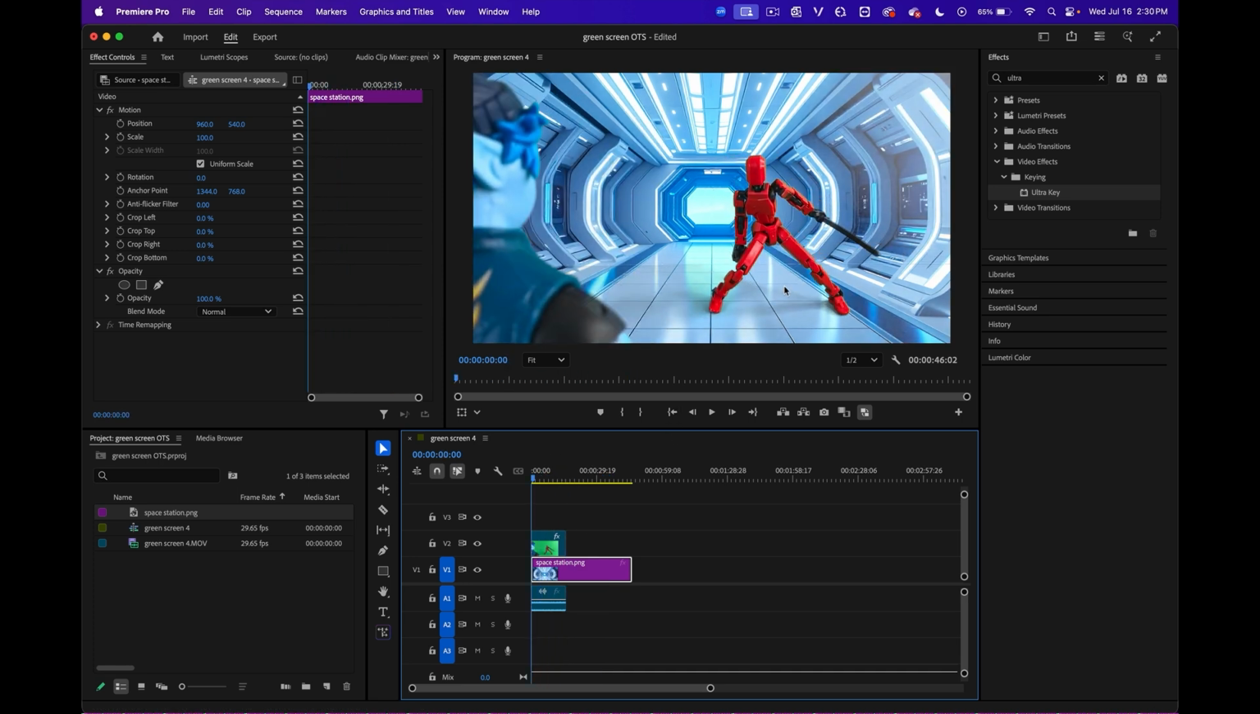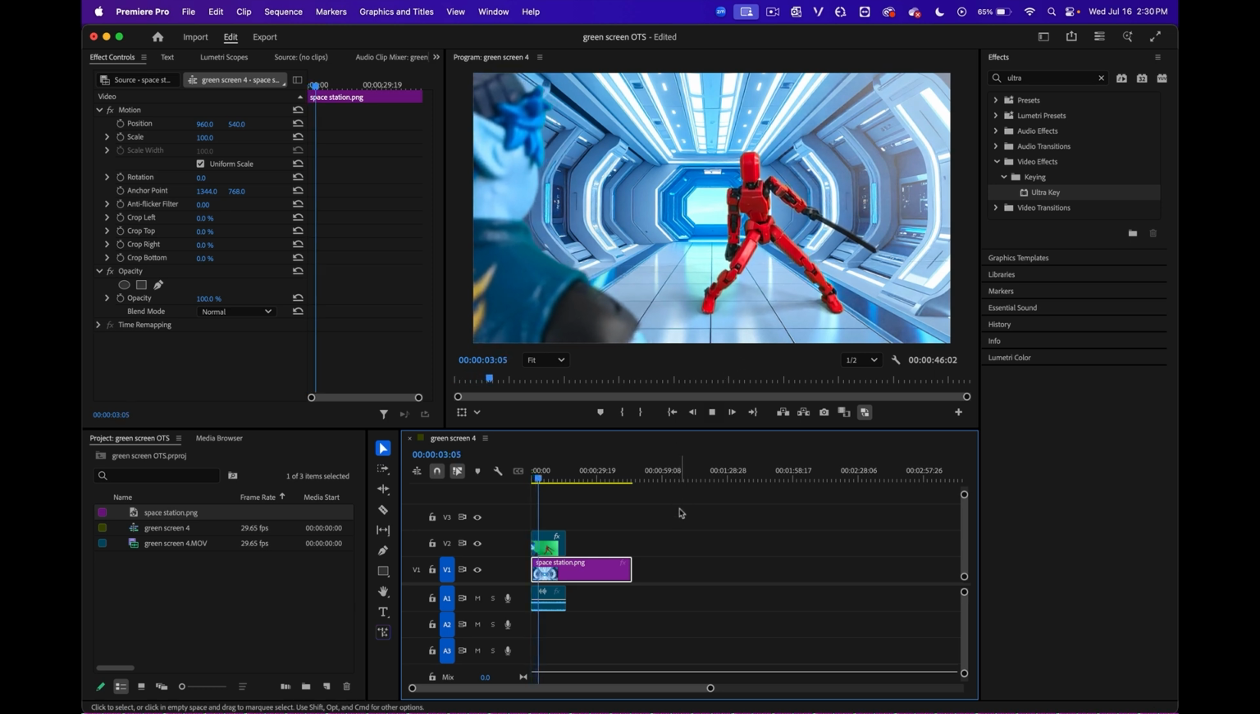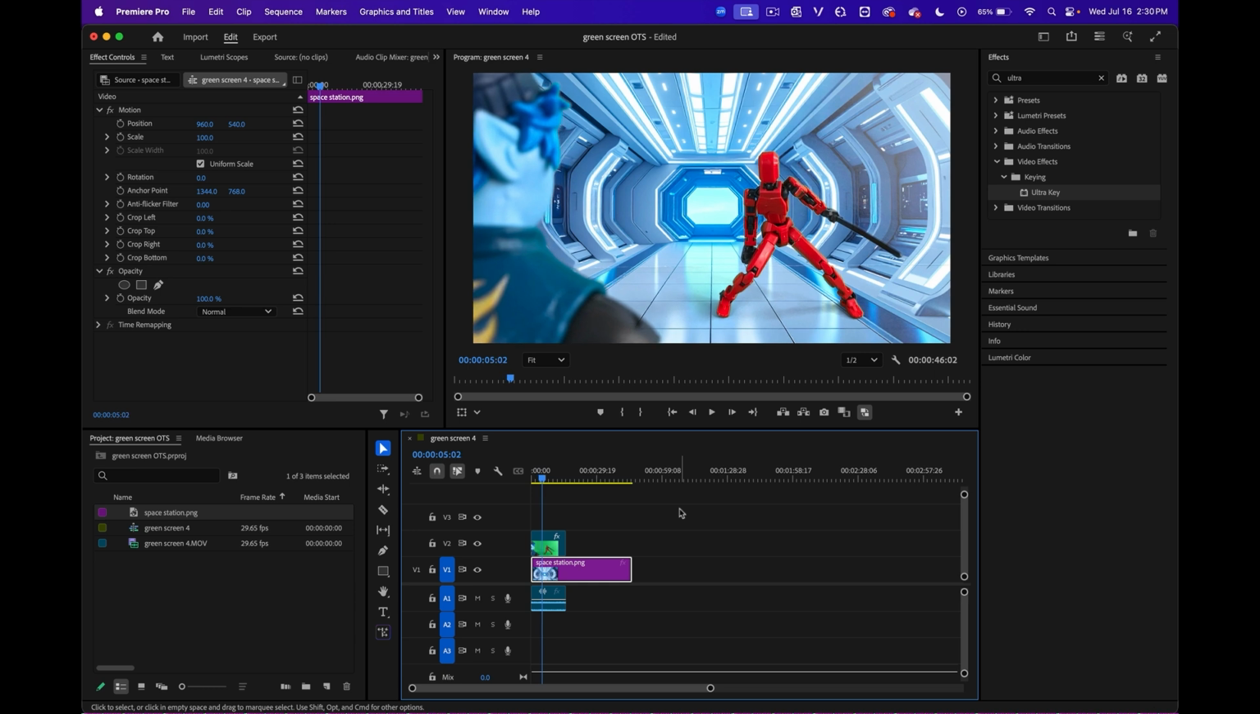Now it's not going to look really real because when we press play, the actors are going to move, but the background won't. But this is your first step into learning green screen and making a really cool background for a filmed movie that you want to make.